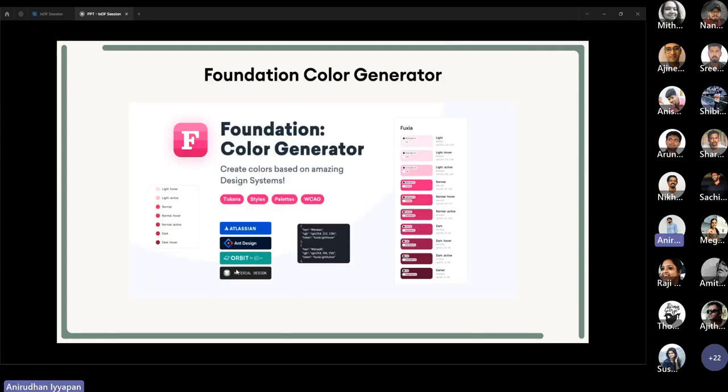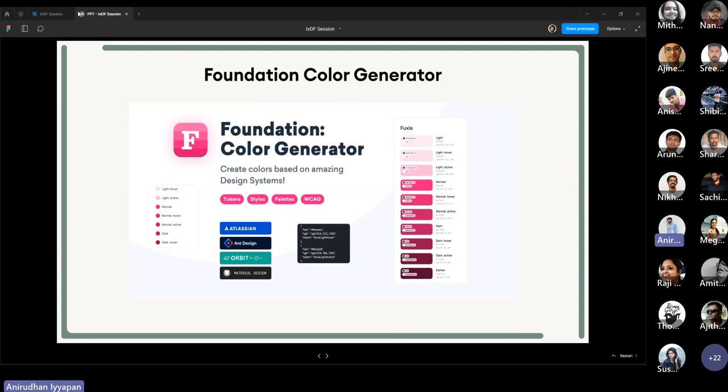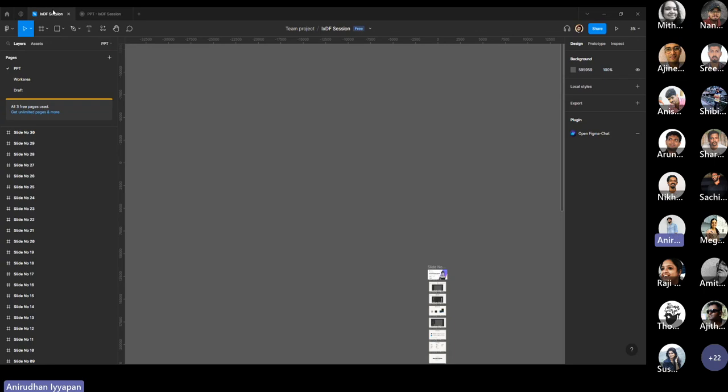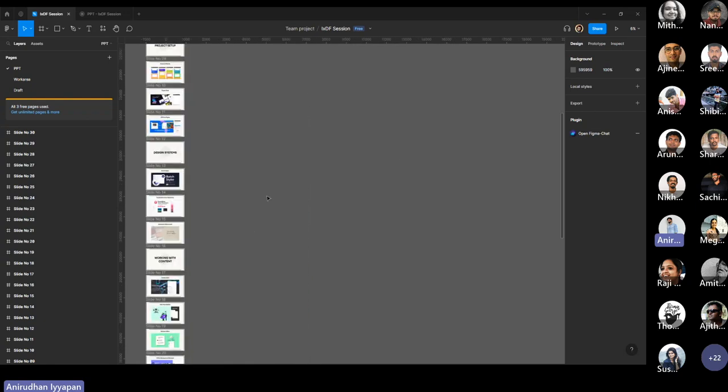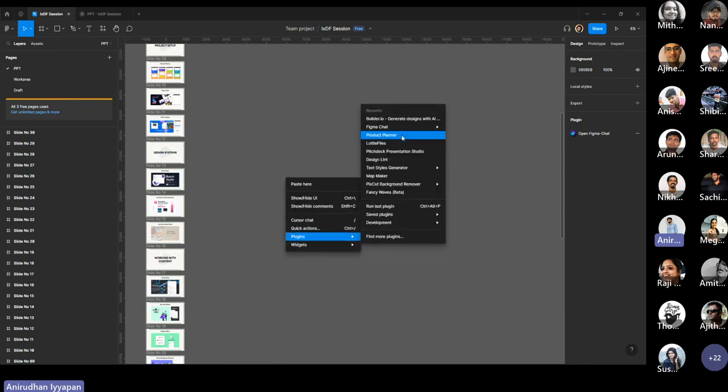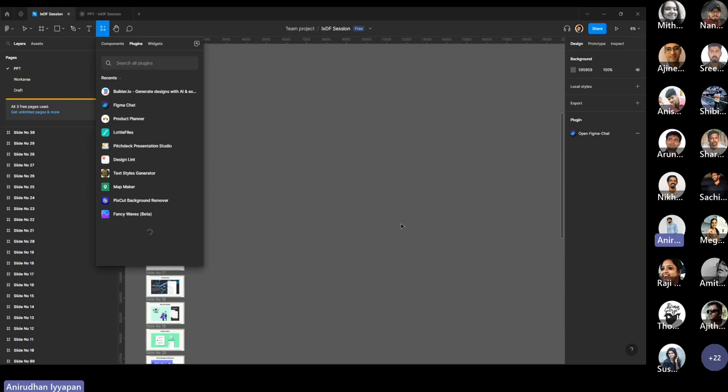Next we have the Foundation Color Generator. So we have some basic colors, like we know the brand color, we know the secondary color, and we have some more additional four colors. From that we may create some palettes, or we may need some more colors. For that we can use this plugin, Foundation Color Generator.